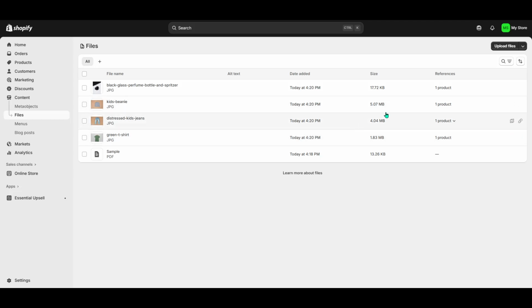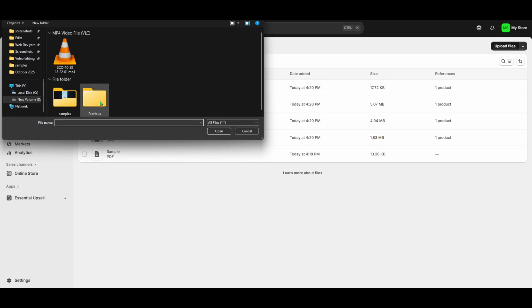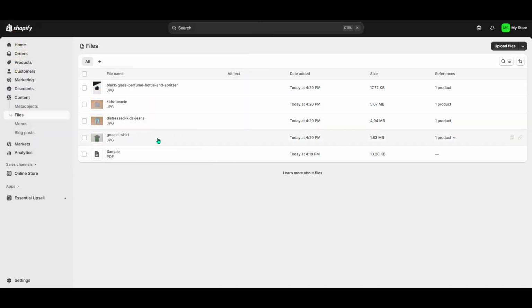Once you've selected the file from your device, Shopify will upload it to its system. This usually takes just a few seconds, depending on the size of your document. After the upload completes, you'll see your PDF file listed among the existing files.